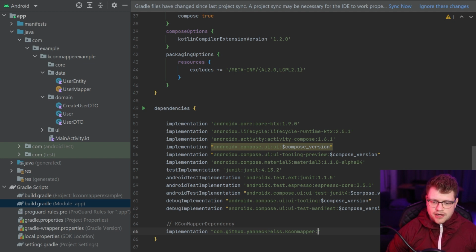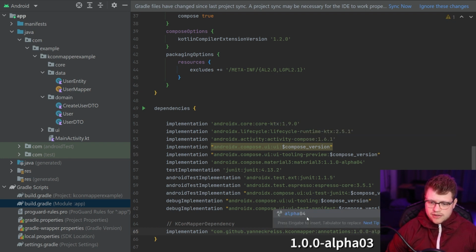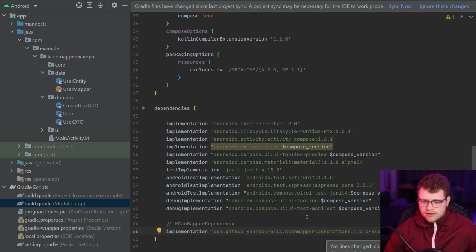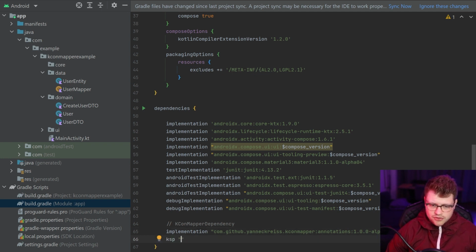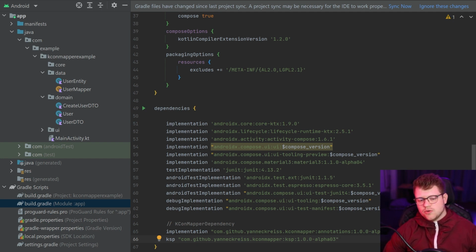Creates.kconmapper, and the artifact name is annotations. And the version is currently 1.0.0 Alpha 03. So by introducing this dependency here, we can access the annotations. And the next thing we need to do is to add the actual KSP code. That is the same as here, but instead of annotations, it's called KSP. So by introducing this later, when we start an actual KSP process, it will pick up the code generation from this artifact. So let's sync.